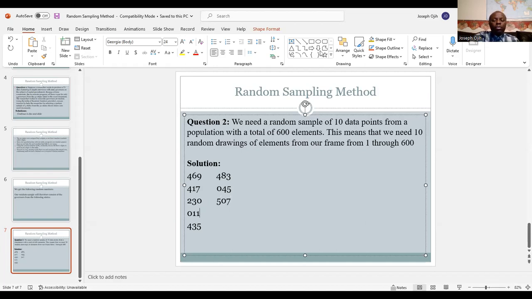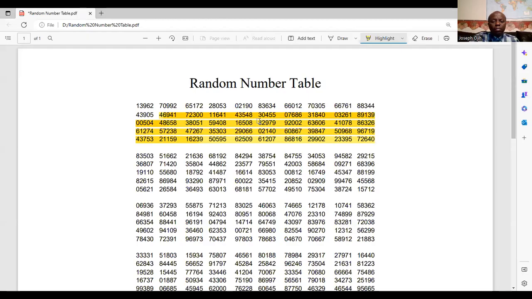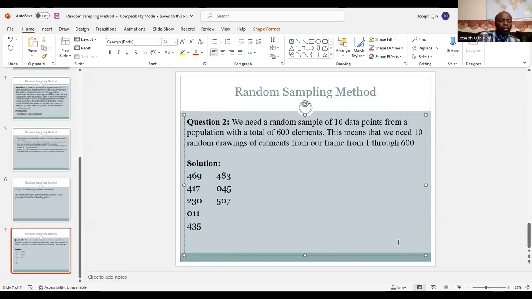We have two more to go. Then we have 686. We cannot use it because it's bigger than 600. We have 318. Okay, 318. Then last but not the least. Well, it might be the least. Who knows? Because it's a random number.